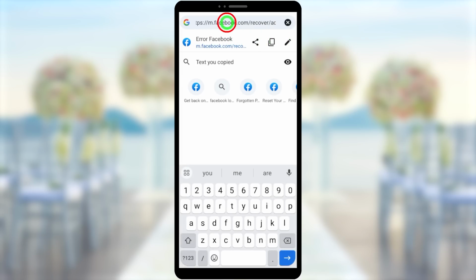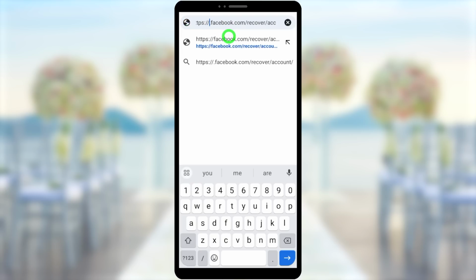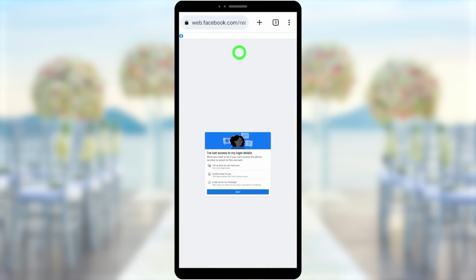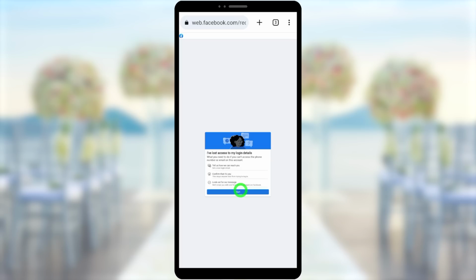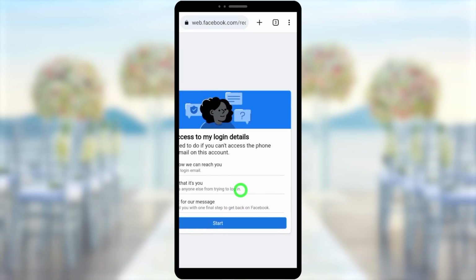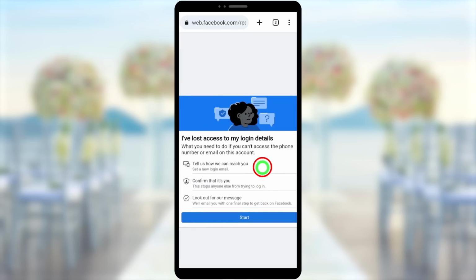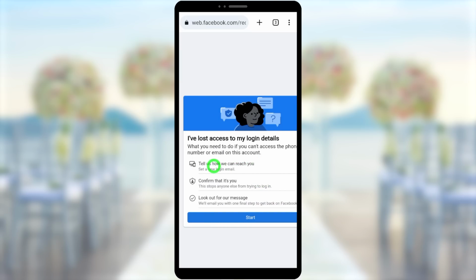So you have to use www.facebook.com or web.facebook.com. As well as you can use batch.facebook.com, mbasic.facebook.com or business.facebook.com. As well as you have to keep in mind you have to turn on desktop side or desktop mode. After that, you will get this recover page. So these are the steps to recover your account.